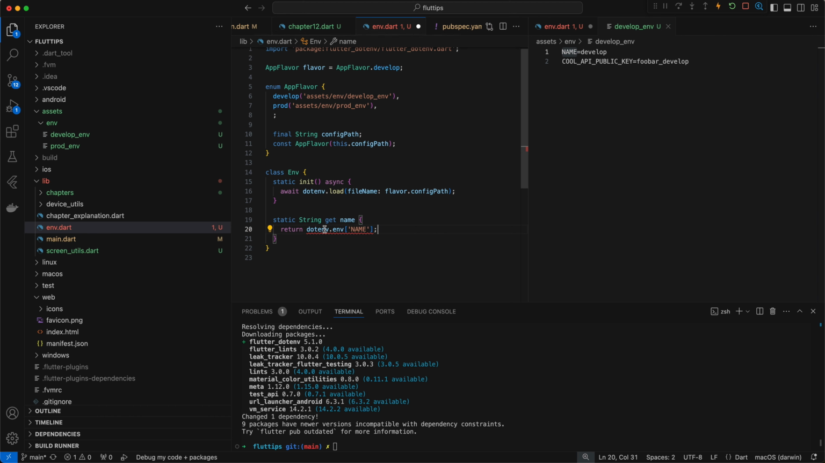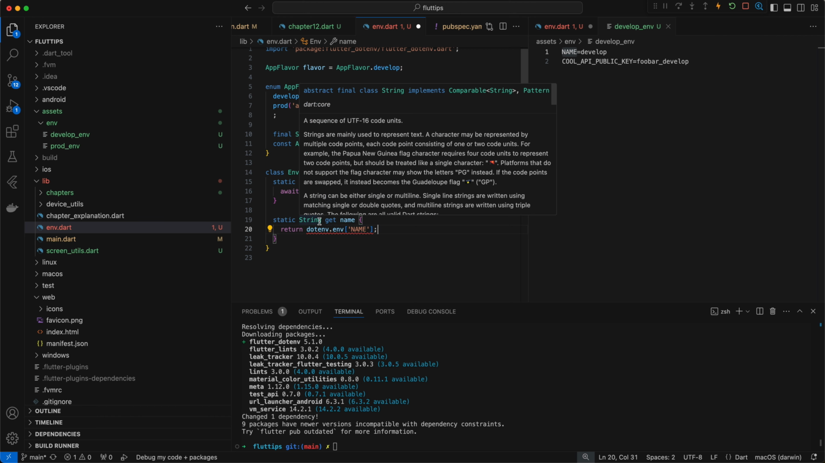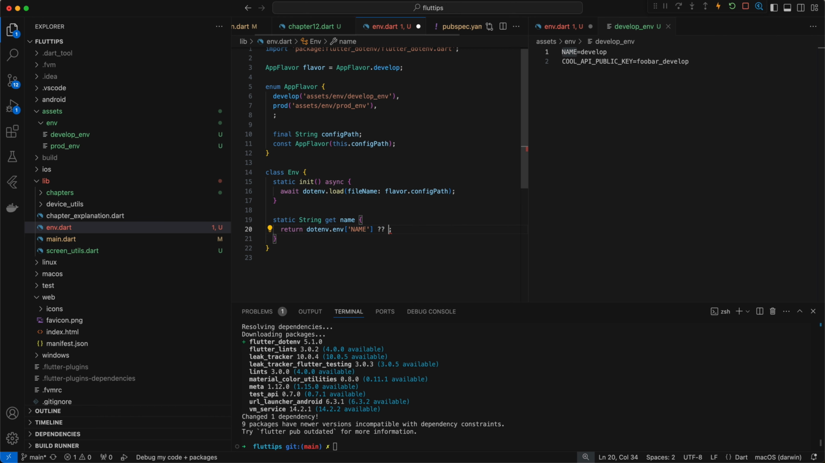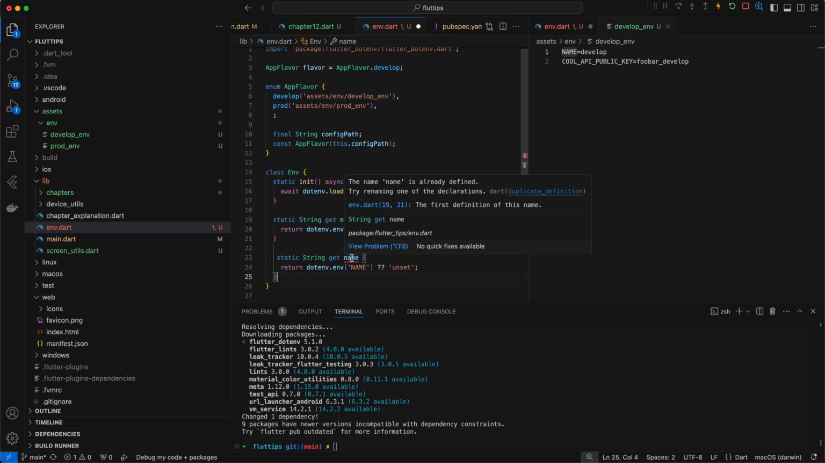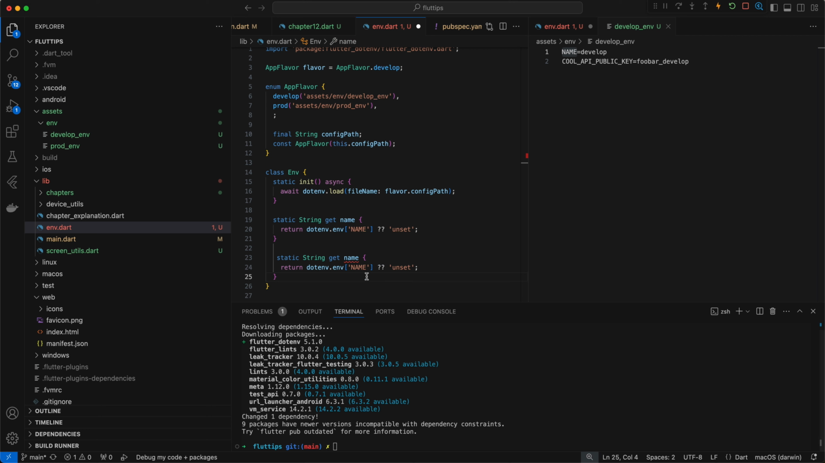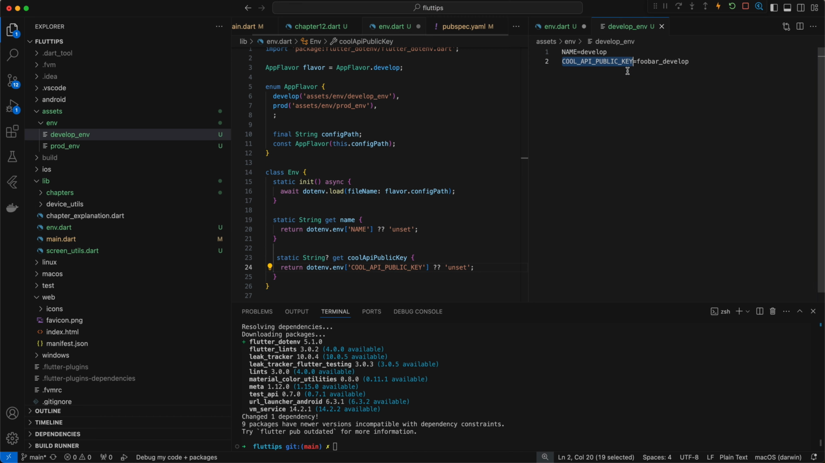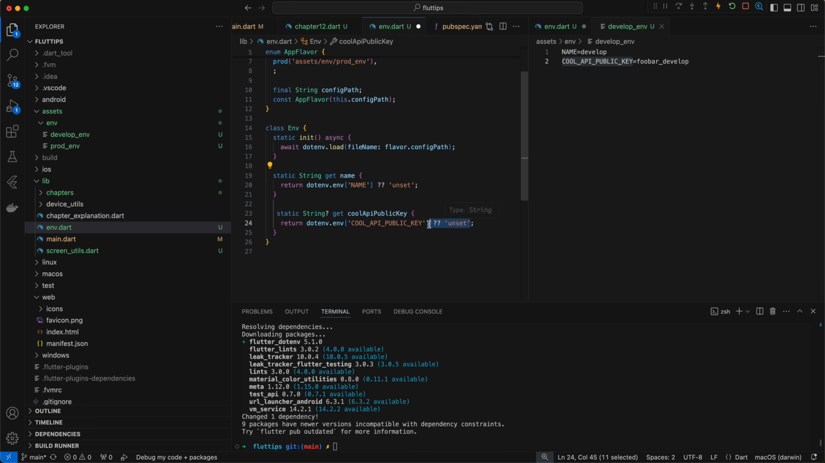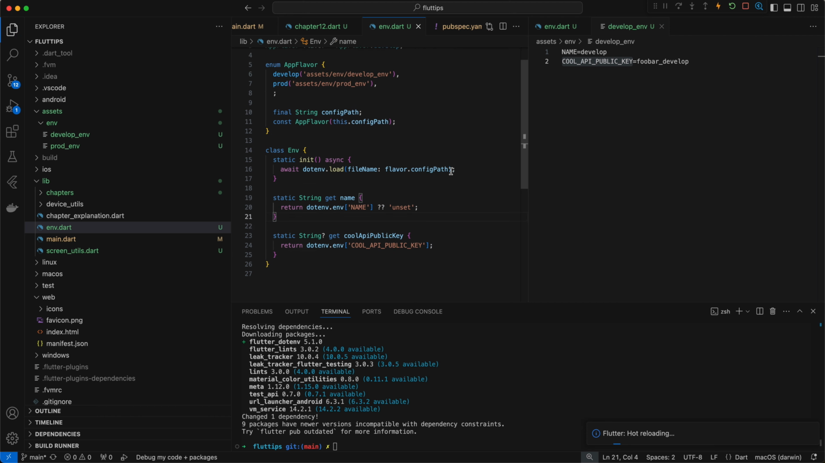Now you'll see that we're getting an error here because this might not exist. We're actually returning something nullable, so we need to have a default here. And I like to, in certain cases, use unset, unless there's a good reason where some environments don't have this, in which case, yeah, return a nullable string. But here we'll always know that this will be a string. It'll be maybe develop, it might be prod, or it might be unset. Either way, we have something. Similarly, let's do this. And maybe in this case, let's actually not make it return a string. This is going to return a nullable string. And we're going to grab that cool API public key right there. And I'm not going to fall back to something here. We're just going to allow it to be null.